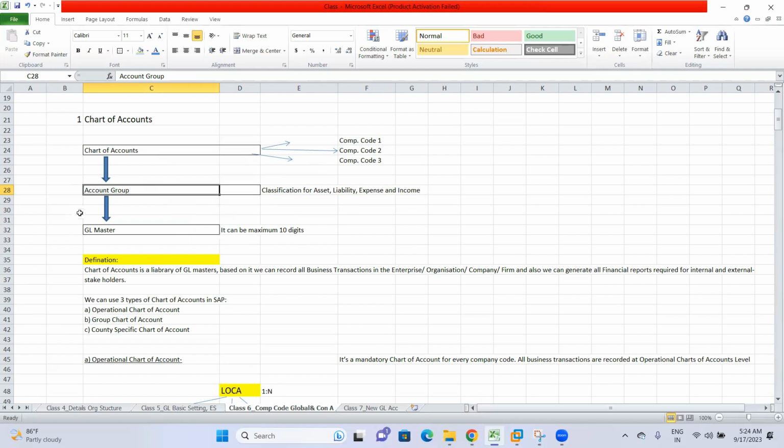Once we have done the classification, we need to create the GL masters. Under asset, we need to create the asset GL masters. We need to create the liability GL masters. We need to create the expense related GL masters and income related GL masters.